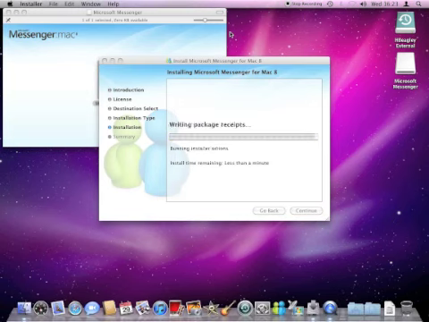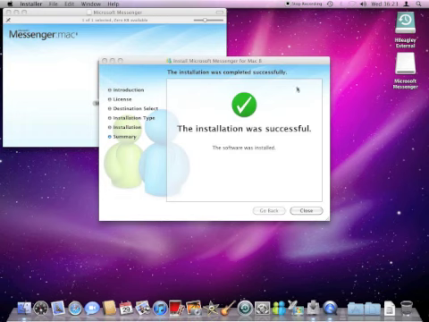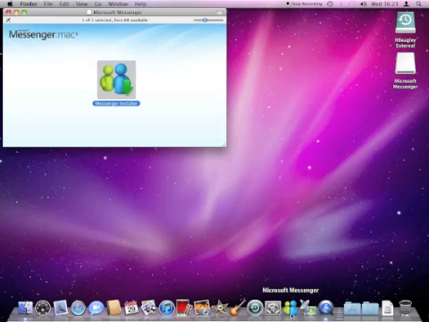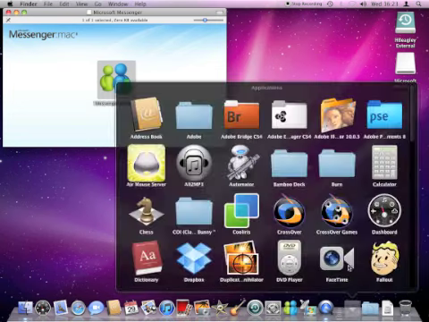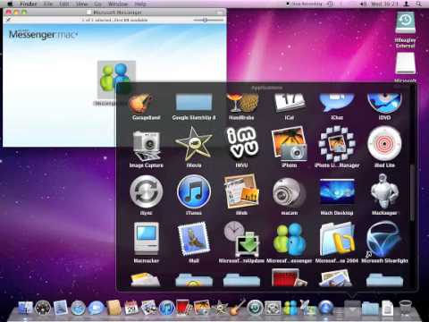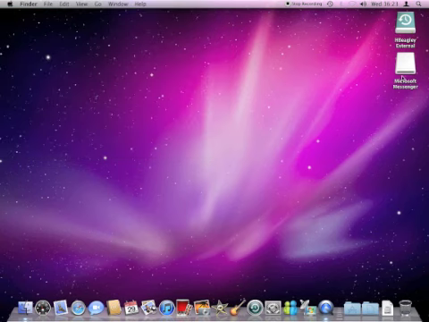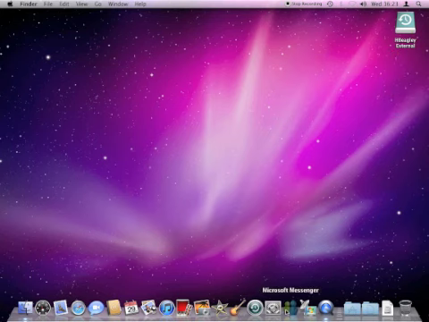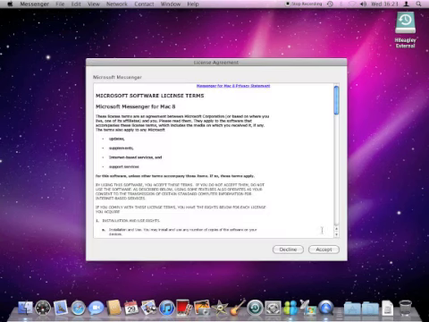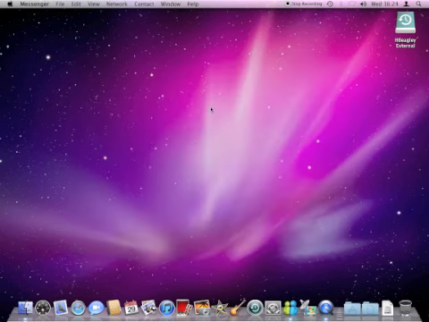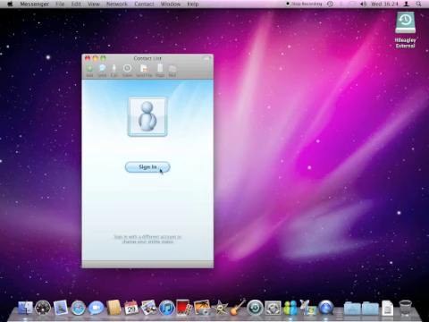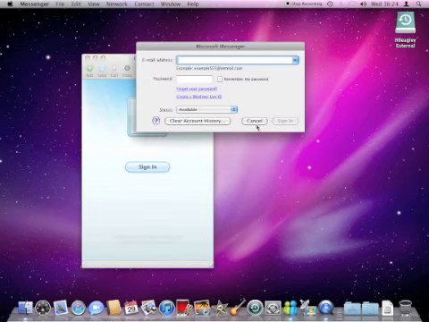The dock's disappeared because it's put a shortcut to Messenger in the dock. Hit close, and now you can either run the application from your dock, that'd be Microsoft Messenger, or from your applications folder. Once you finish with the disk image, click the red orb, and drag the disk image to the trash to eject it, and then run the application. There may be a few more steps, like agreeing to another license agreement, and then you can sign in with your MSN credentials.